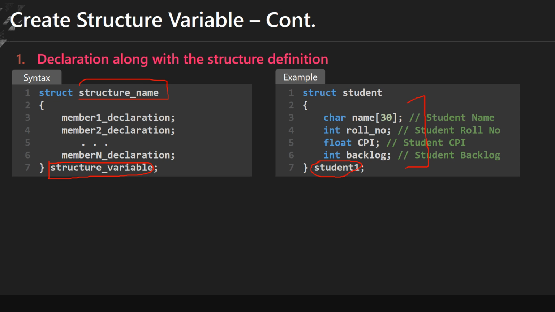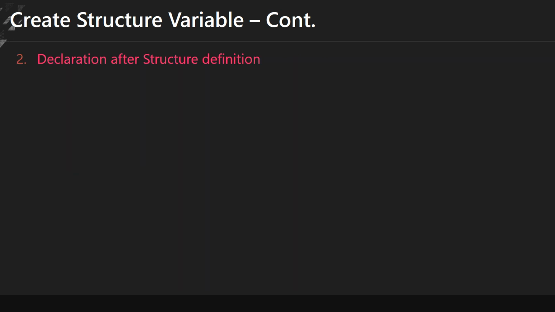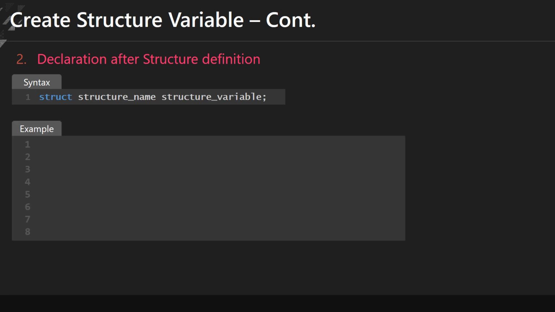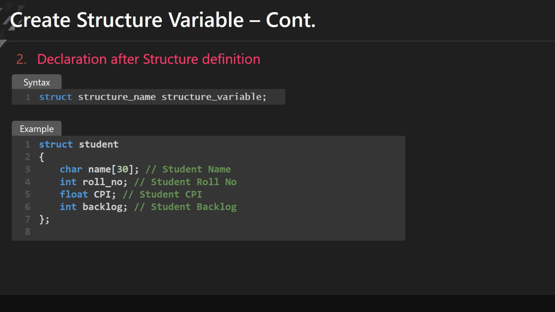Otherwise, you can declare the structure definition first, and then declare the structure variable. Declaration after structure definition: look at this syntax, it will be like this. First you create the structure student, with no structure variable in it. This is just a definition of the structure. Then you use struct student. Student is the structure definition name and student name is the structure variable name. So you declare it afterwards.